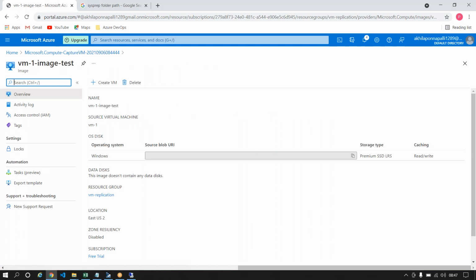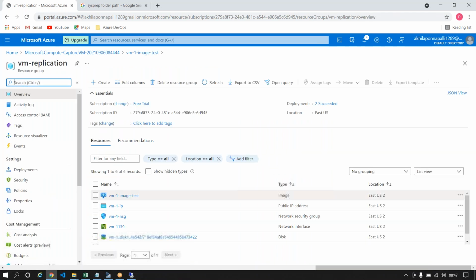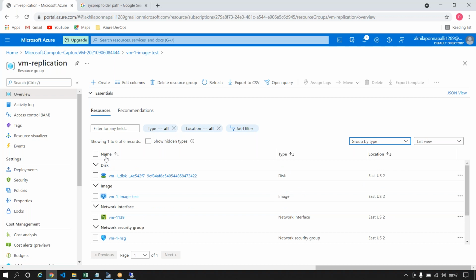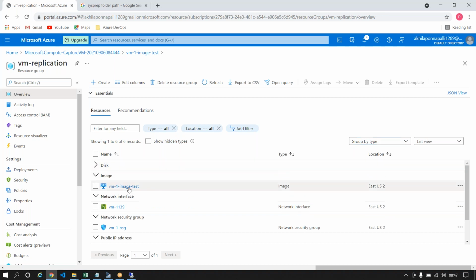It's sitting in this resource group called VM replication. And inside VM replication, I do not have a VM right now. I have deleted my virtual machine out here to save my cost and all. And I have an image out here, which is called VM1-test image. Now, what can I do right now with this particular image?